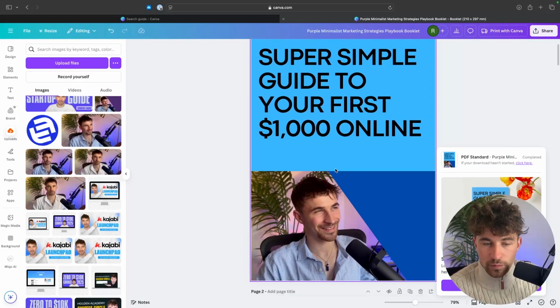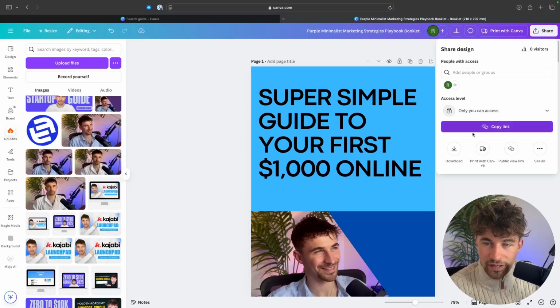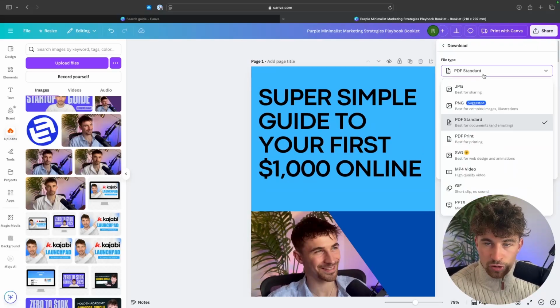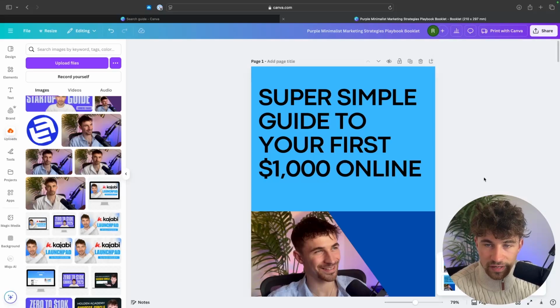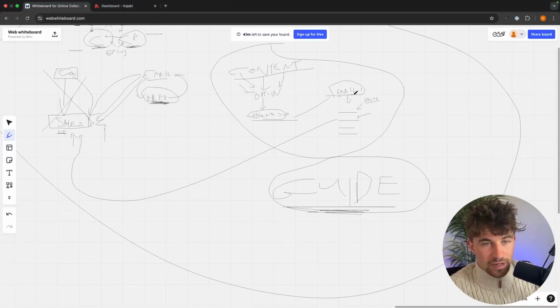And what we also want to do is get this first page right here as an image. So once again, we can go up and download. This time we just want to select page 1. We want to download this as a PNG. So we can grab these both right here, and we now have our guide created, and we have the lead magnet for this opt-in page right here.